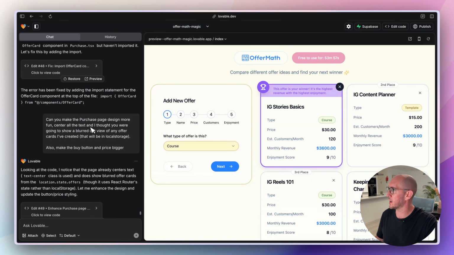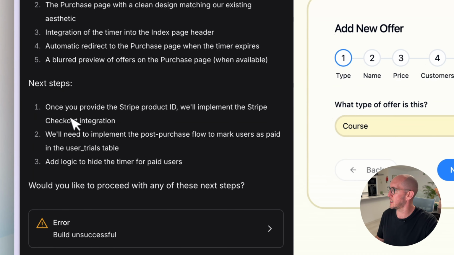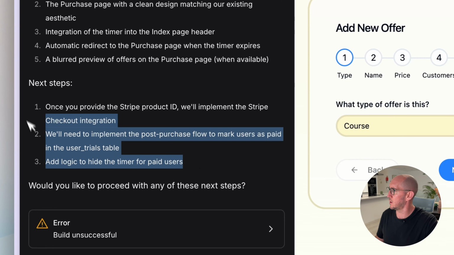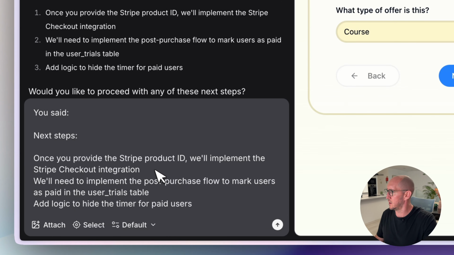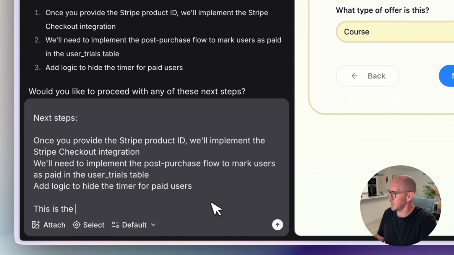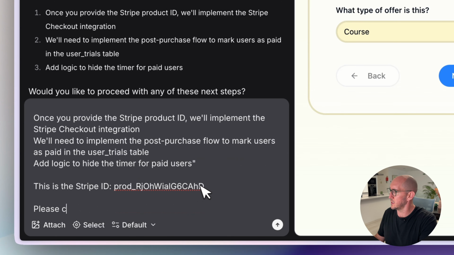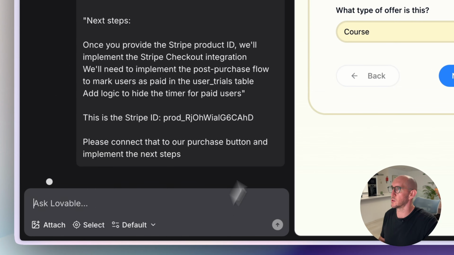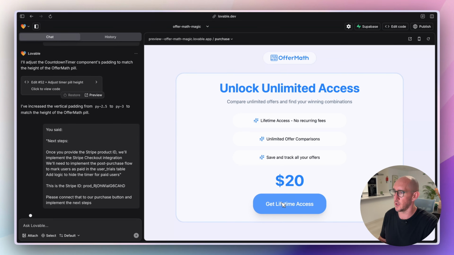Let's scroll back up here in the history and look at what I've implemented. Next steps. Okay, great. So I'm going to say, you said next steps. All right, this is the Stripe ID. I'm just going to put this in quotes. Please connect that to our purchase button and implement the next steps. I'm assuming if we check this right now, obviously there's nothing to link to.